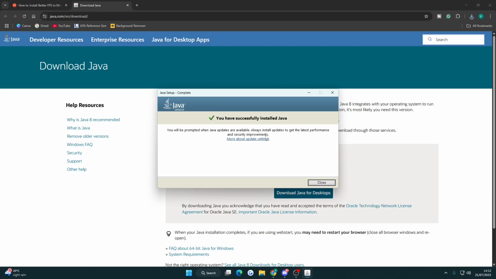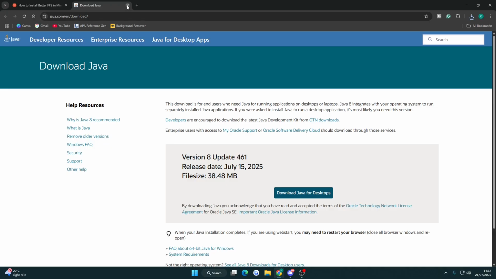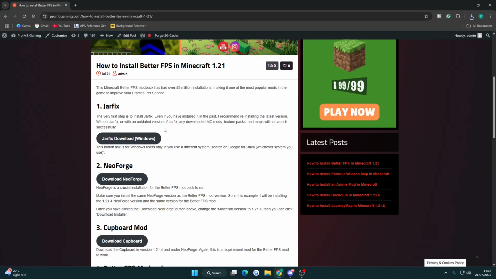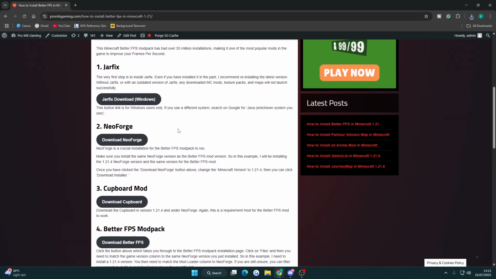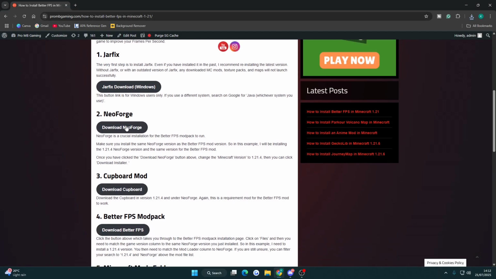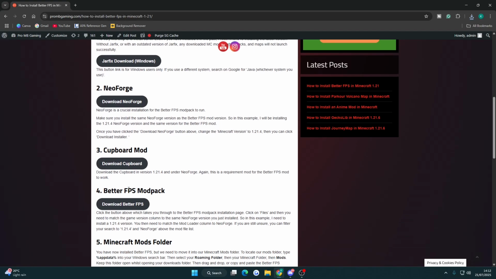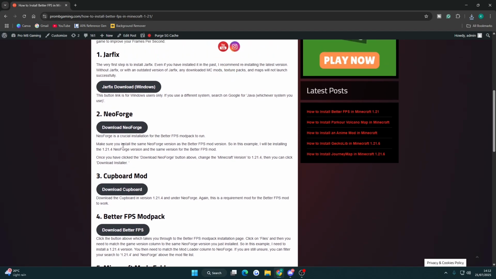Just wait about 30 seconds or so for that to install. Then you can click close and close this tab. Then back to this page that has all the download links. We then need to download NeoForge in the same version we're going to install all of the next mods. So in this example, we'll do it in 1.21.4.